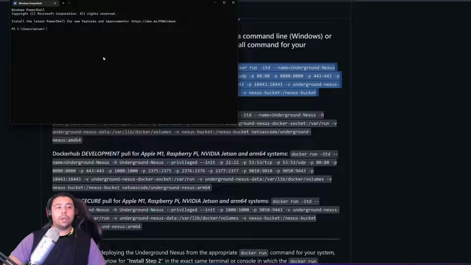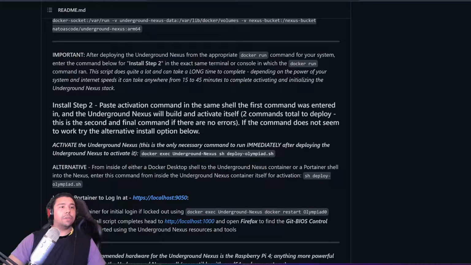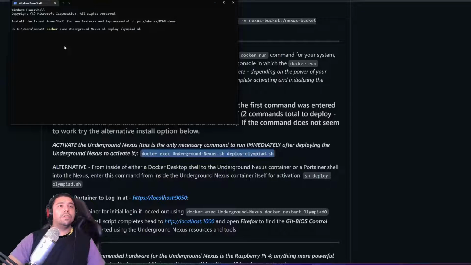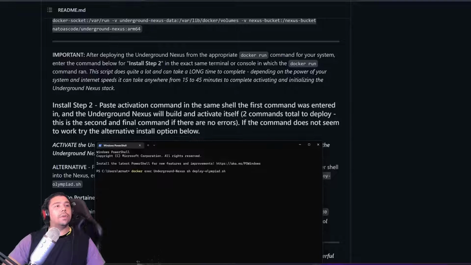So if we then have a terminal for our next command, then the next command you want is this install step 2, and you're going to select this and you're going to copy it, and then you're just going to paste this next command, and once you run this, it is going to take a while. It's going to take a good 15 to 45 minutes. That's what you can expect.